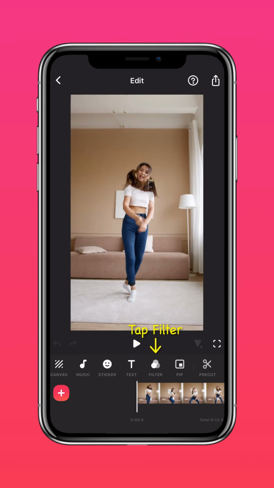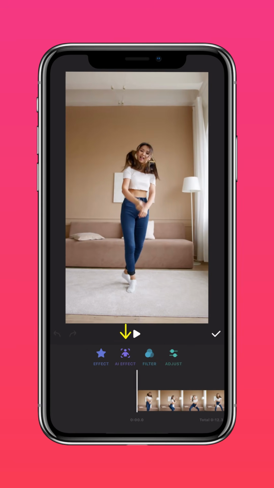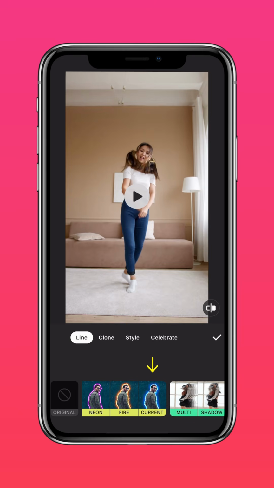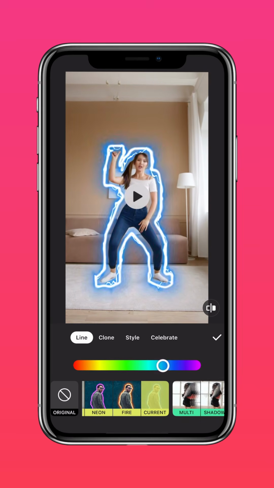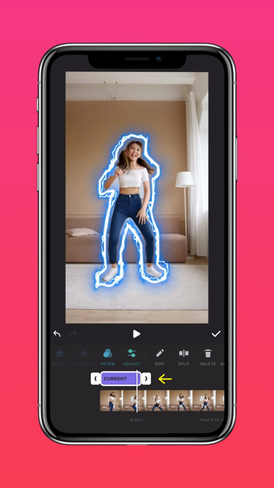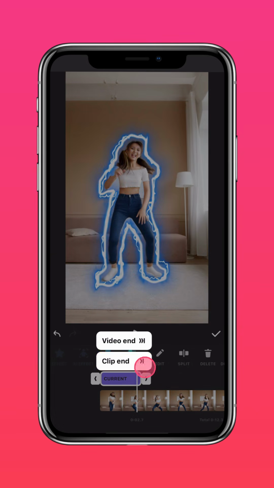Tap Filter. Select AI Effect. Choose the current effect. You can choose any color you want for the outline. Tap on the arrow and select Clip End to extend the effect.